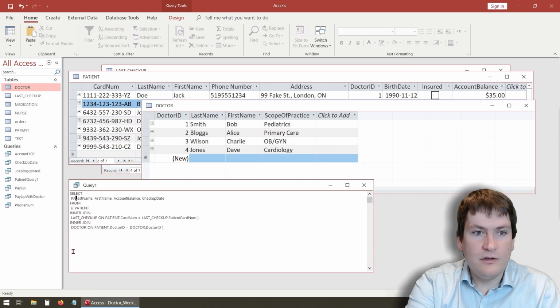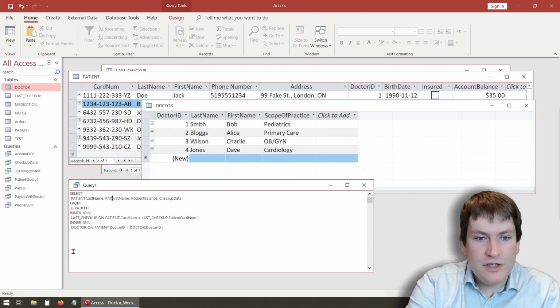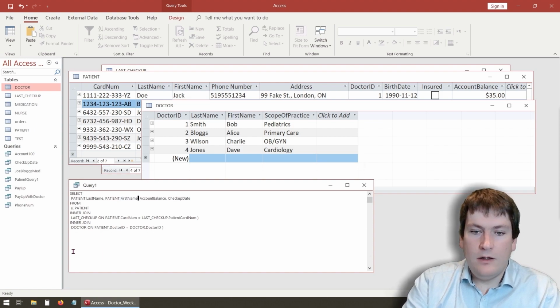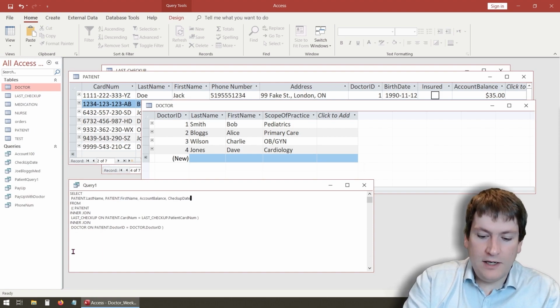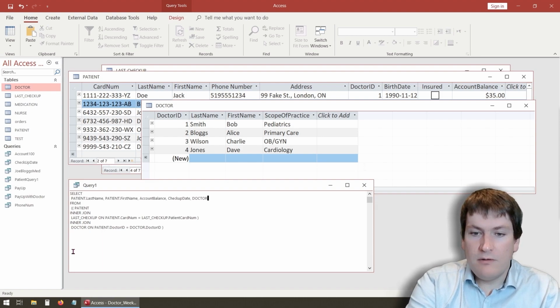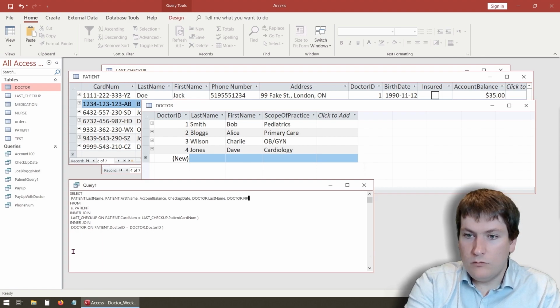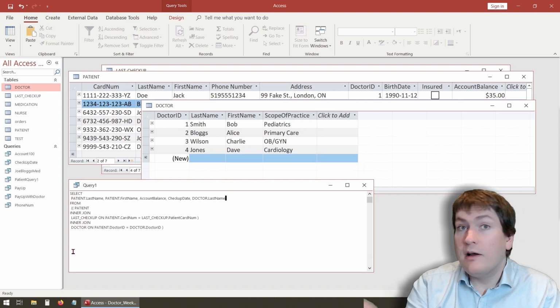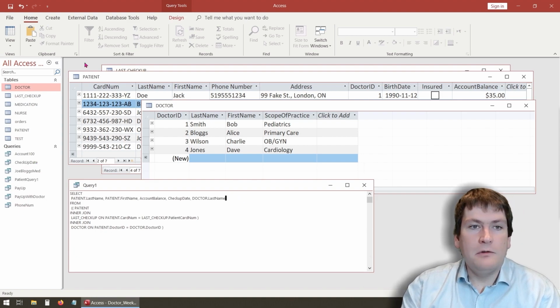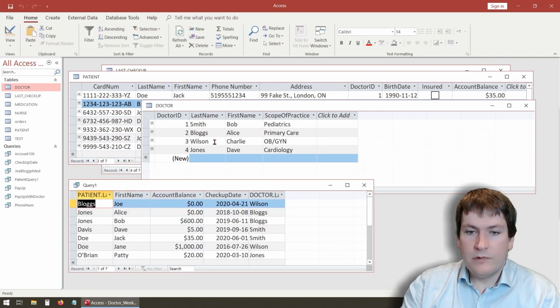So we'll start with patient. Patient.first name. And we'll put the doctor on the end here. Remember, they show up in the order that you select them. Okay, so doctor last name. Actually, in this case, maybe we'll just select the doctor's last name. We don't necessarily have to select both. So if we run this query, that fixes our error.